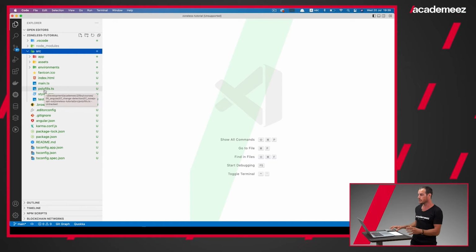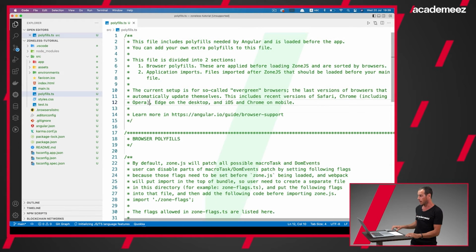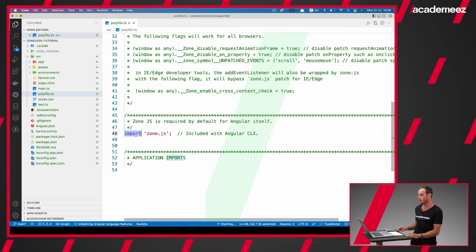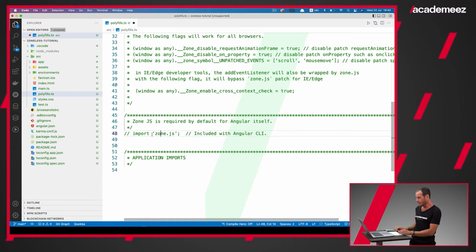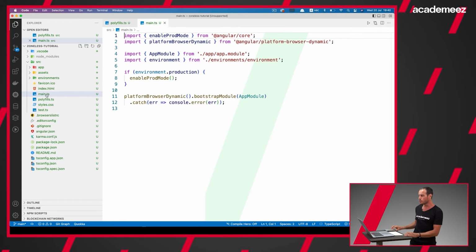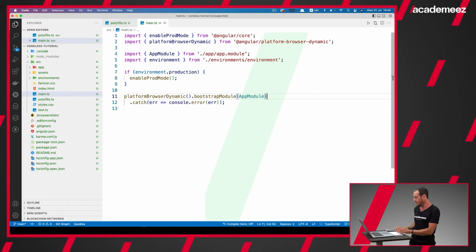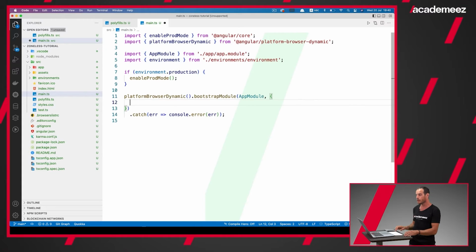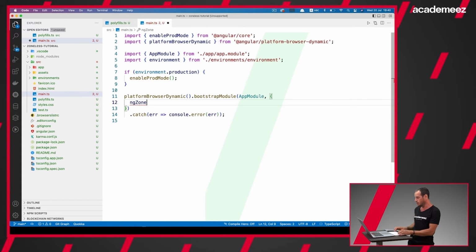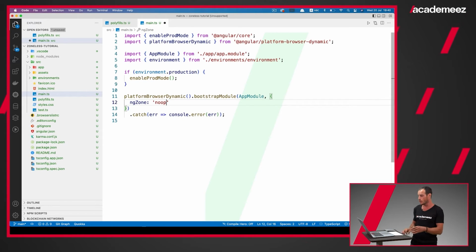So if you want to go completely Zoneless, you need to go to the polyfills file, and in that file you will see, in my code at line 48, import zone.js. Comment this line, save the file, and then you need to go to the entry point file. In the entry point file, we have the bootstrap of a root module, and the bootstrap module can get a second argument where you can define Angular options. In here you have an option called ngZone, and you can specify the string noop. This means that Angular does not use zone.js.